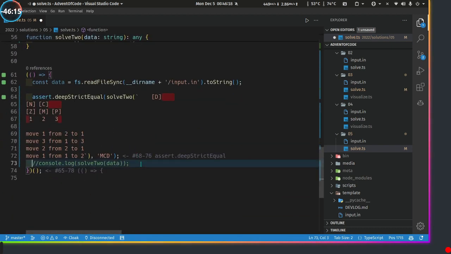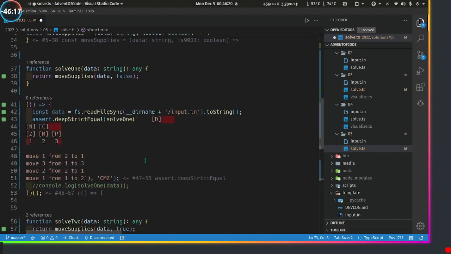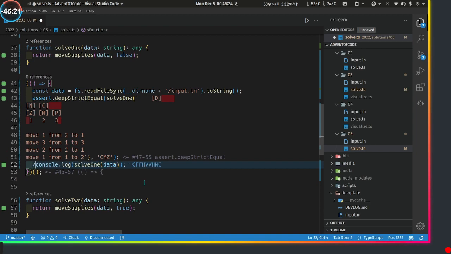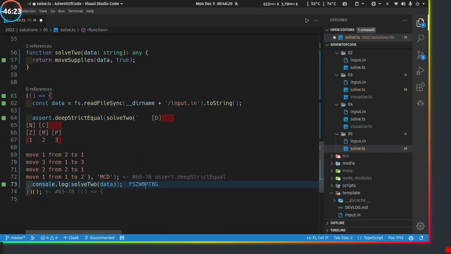Oh, I can turn this back on. There we go. Turn this back on, too. No, let's not turn that on, because I'm about to get flooded in output.